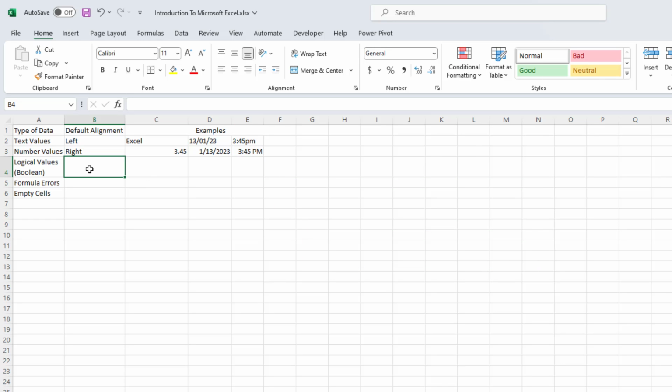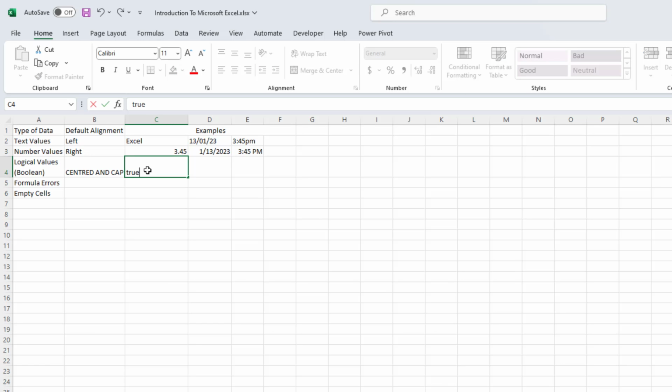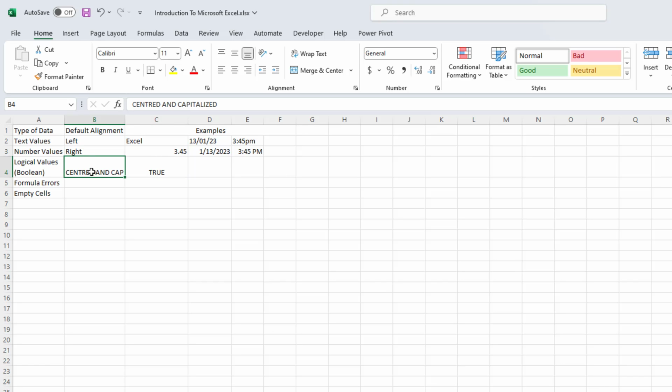So for the logical values, all these are centered and they are capitalized. An example of this will be the word true. I will type this in lowercase letters. And once I enter, we can see that now it is capitalized and it is centered. I will come back here to cell B4. And since you cannot see the entire text because of the column width, instead of adjusting the column width, I will wrap the text just like I did with the logical values text. I will wrap that, and we can see now it is centered and capitalized. That is wrapped right there.